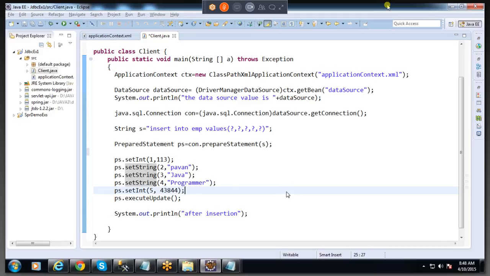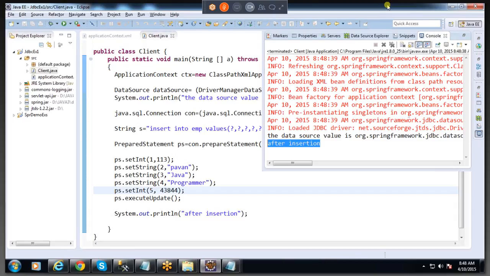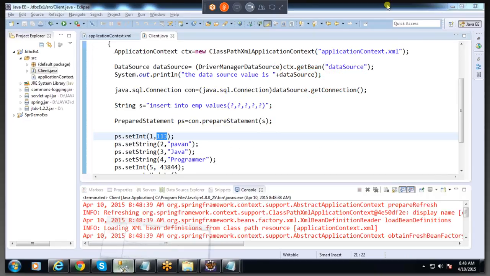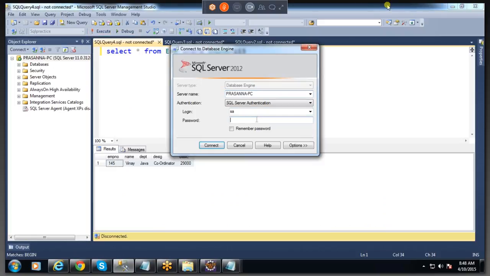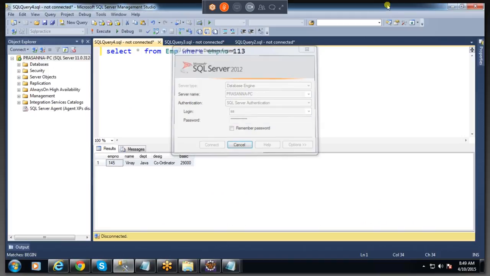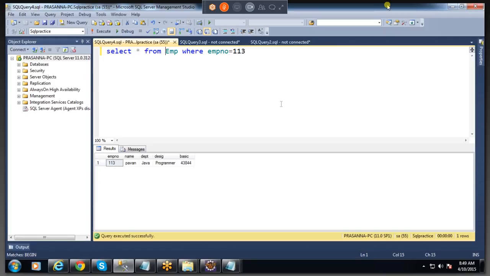So if I run this one, see here, whether the value is inserted or not. See here, in the first place, actually the 113 record is now there. So this is the way we have select star from EMP where EMPNO equals 113 here. So automatically we are getting those things here.